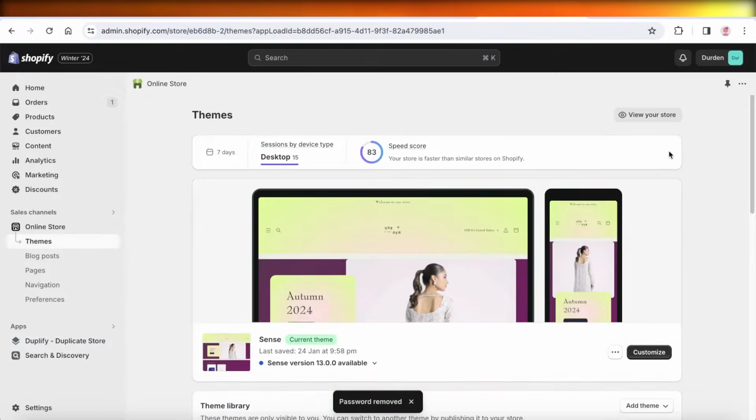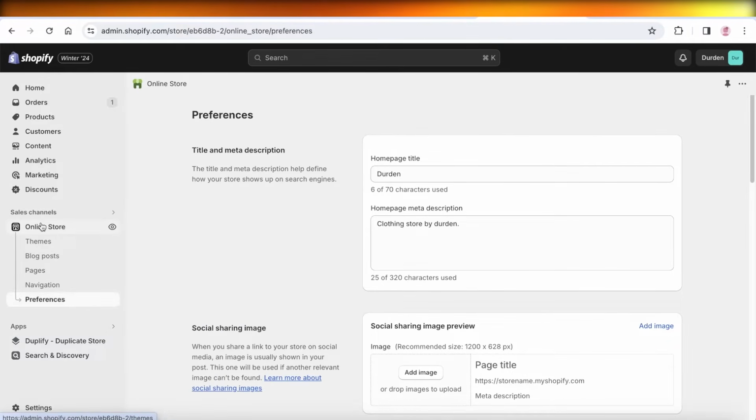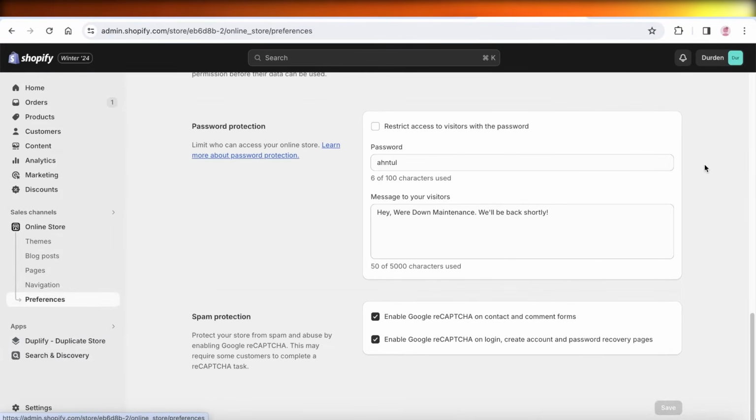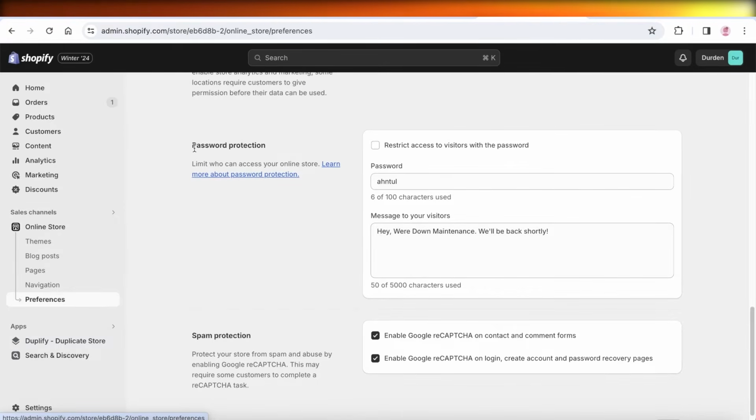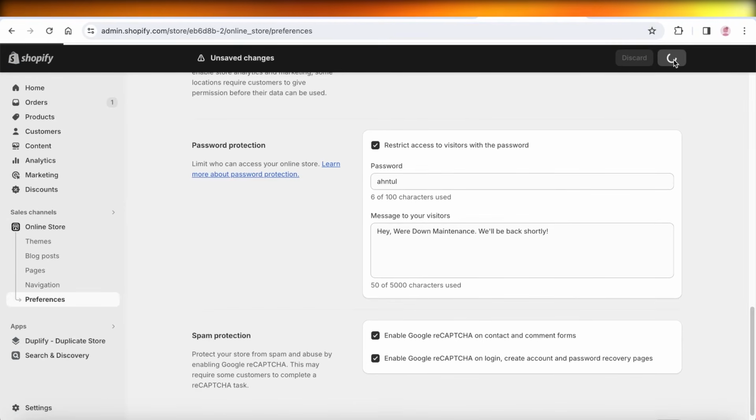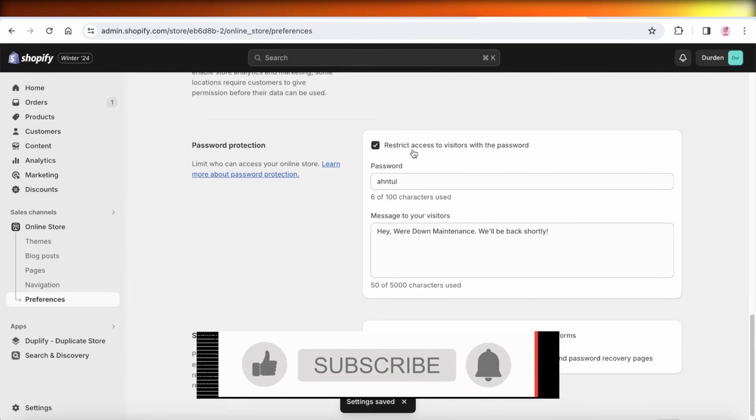Now, alternately, if you can't find this option directly, or if you just want to double check if your store is live or not, then you can just click on Preferences under Online Store in the left panel. Then scroll to the bottom and you will see a section called Password Protection. So you will see this option will be unchecked over here, and if it's unchecked, that means your Shopify store is live. And if you ever want to take your Shopify store down for maintenance, then you can recheck this option and click on Save to again password protect your Shopify store.